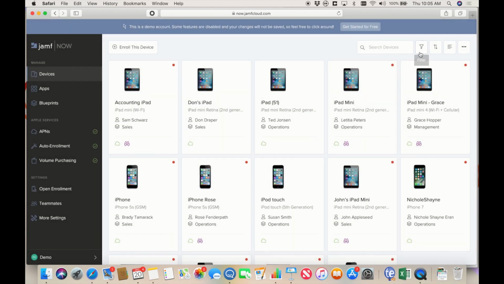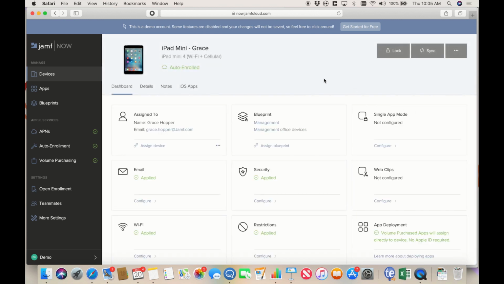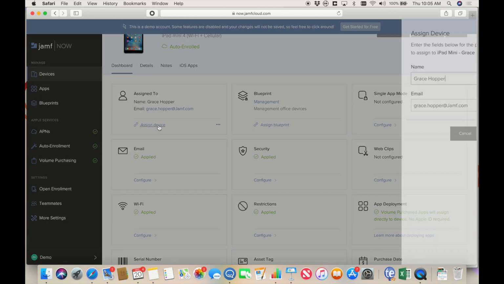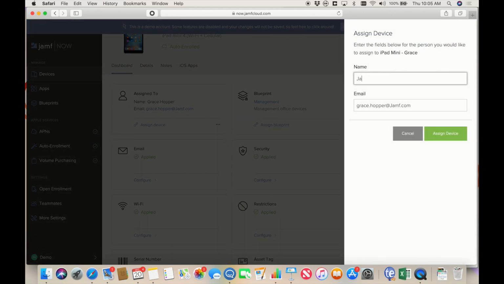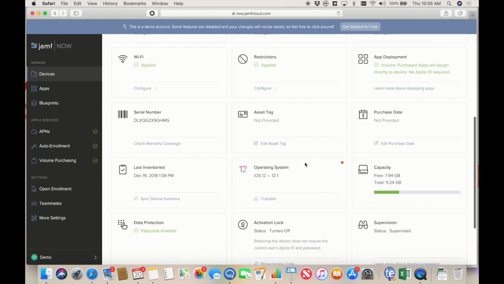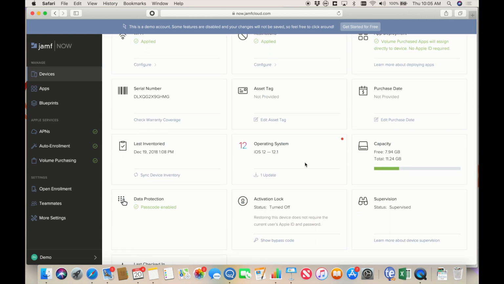And so why don't we take a look at a specific inventory record. I'm going to choose here our Grace iPad mini. So a couple of things you'll see here on the screen. This is going to be your inventory record. And so it gives you an idea as to who this device has been assigned to. If, for example, Grace leaves the company, you can easily reassign this to a new person. Make sure that they have access to that email. So really, really simple. It'll also let you know what blueprint has been applied, whether or not your settings have been successfully applied. But beyond that, you'll get access to standard inventory information.